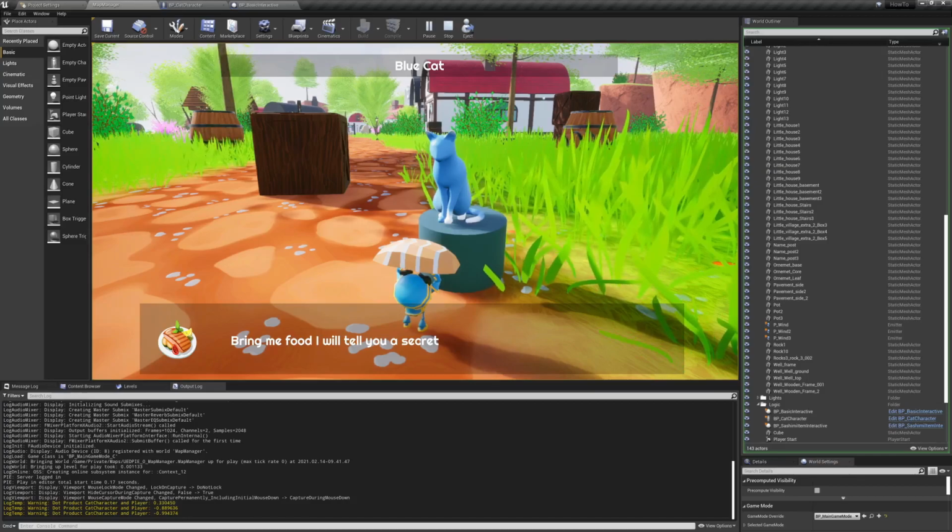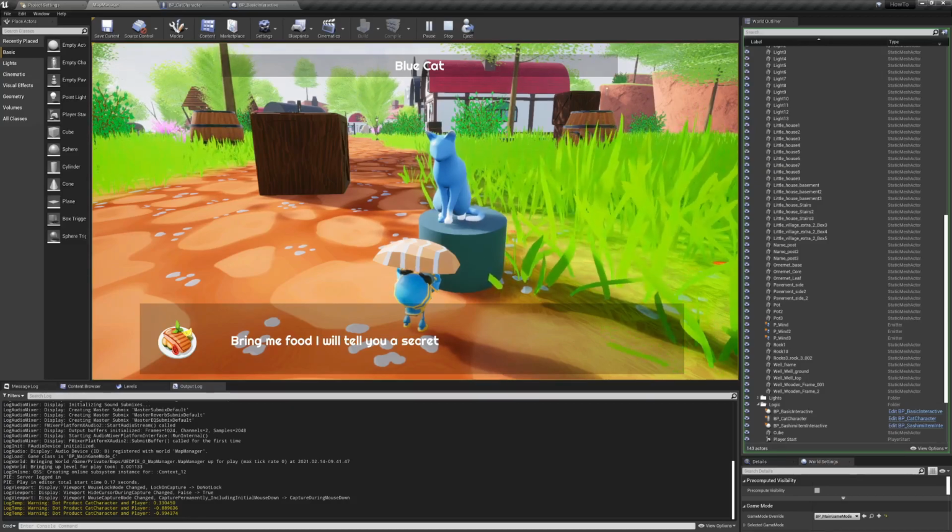Today we're going to talk about interfaces, and I have 3 different examples where I use interfaces.